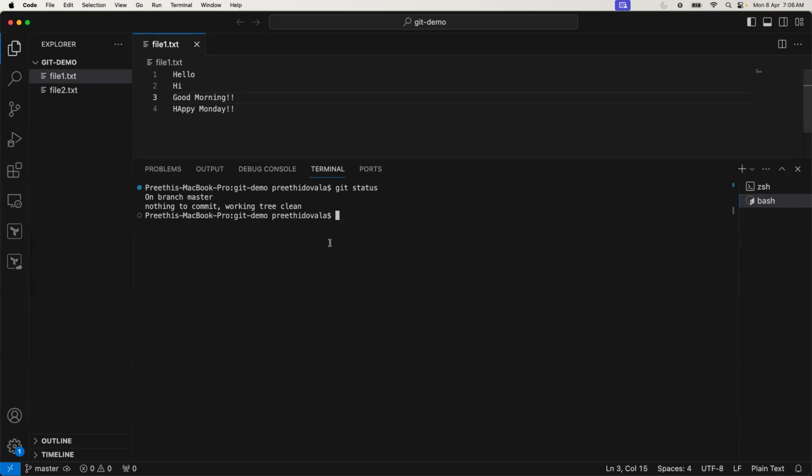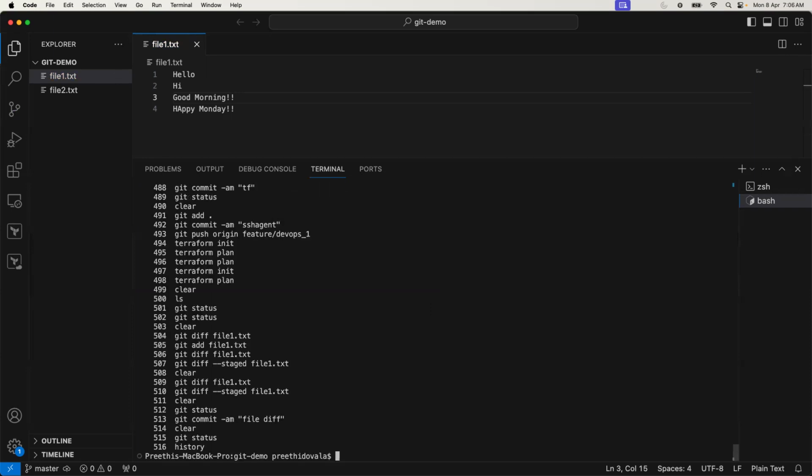Got it now? And these are the commands. Git diff file name will show you unstaged changes of the file. Git diff staged will show you staged changes of the file. Git diff can also be used to see the changes between the branches. We will discuss this later when we start branching. Is this much clear for everyone?